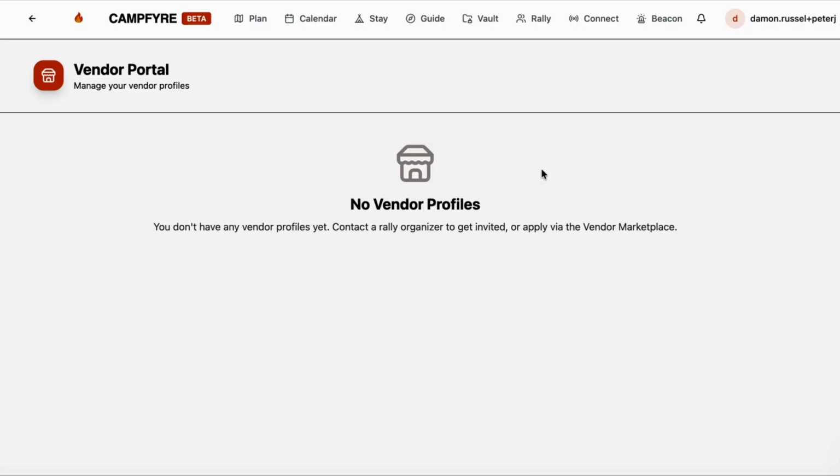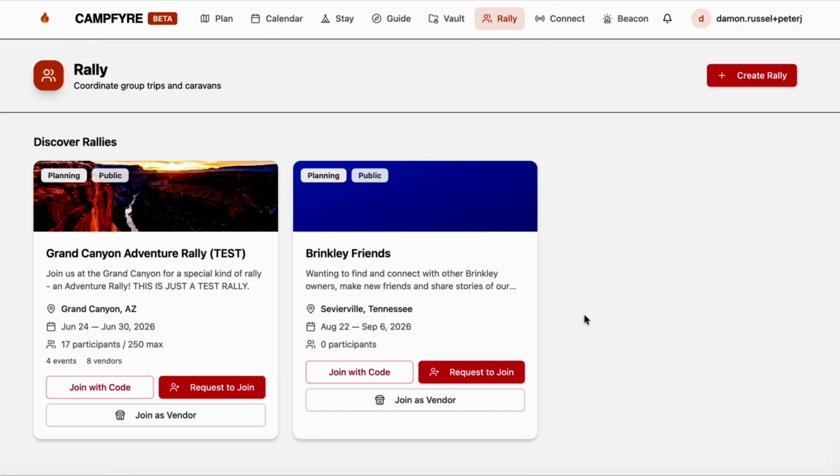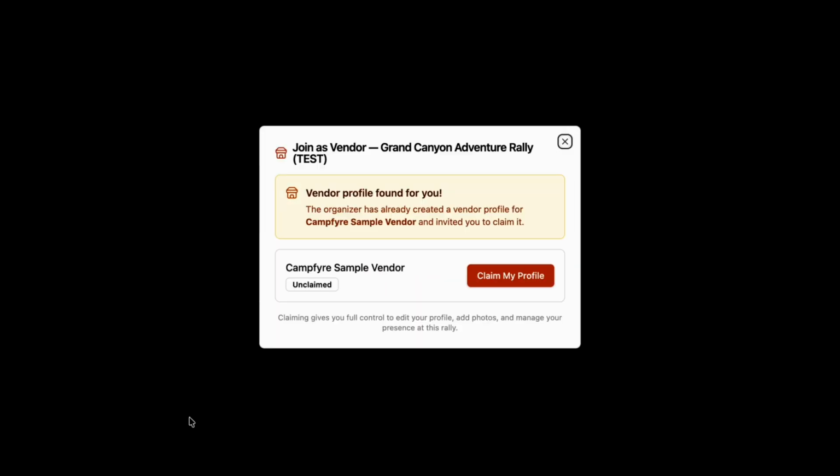So what we'll need to do is go into Rally, and then here we can see the rallies that have been set up. In this case, I've got a test rally, and then here's a rally that someone else has set up. We want to choose join as a vendor. In this case, I've already invited you as a vendor, so you should see a screen that looks like this, letting you know that we found your vendor profile, and you simply click the Claim My Profile button to claim your vendor profile.